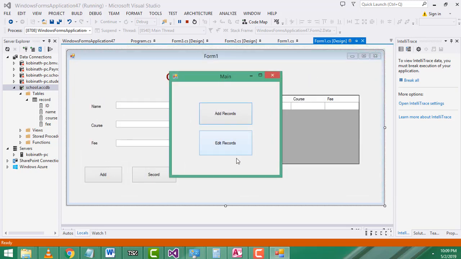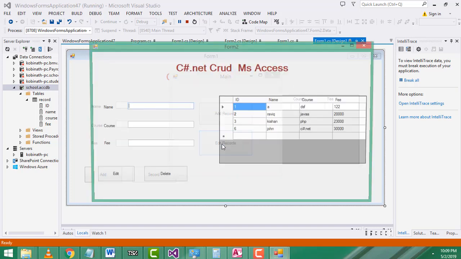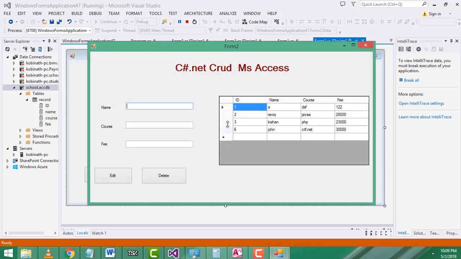After that, if you want to edit a record, click the edit records button. Here you have to select the record which you want to edit. I am going to edit this record, John. I am going to change the course. So click on this row. If you click the row, you will be able to see the record on the form here.